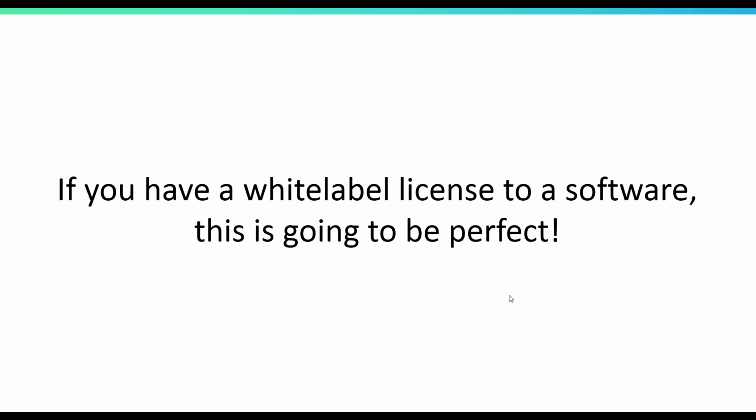Don't you get the source of the code to change the software? In most cases, for white label, yes. Unless they give you only limited white label where you can just rebrand the software. But usually they give you the source codes.